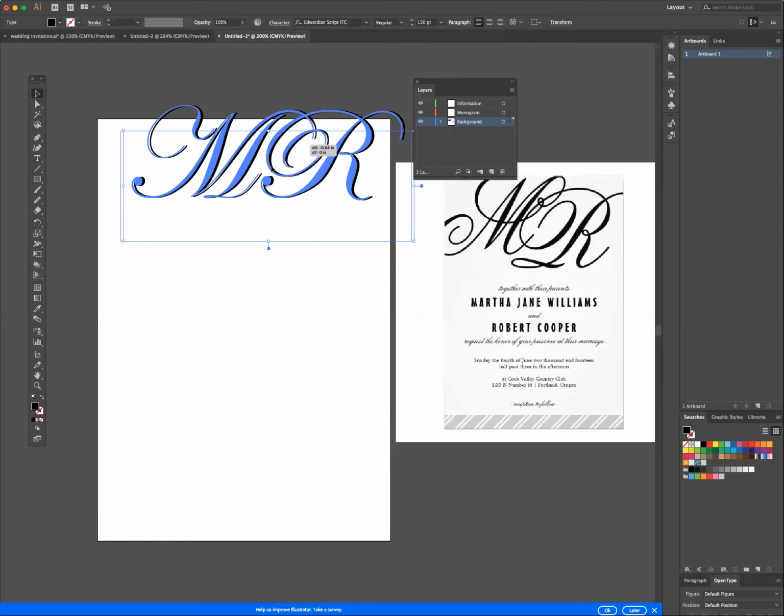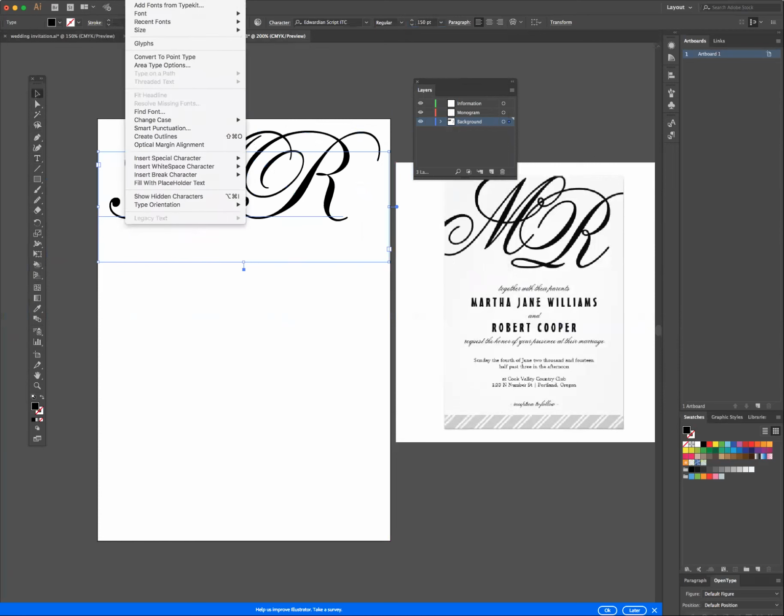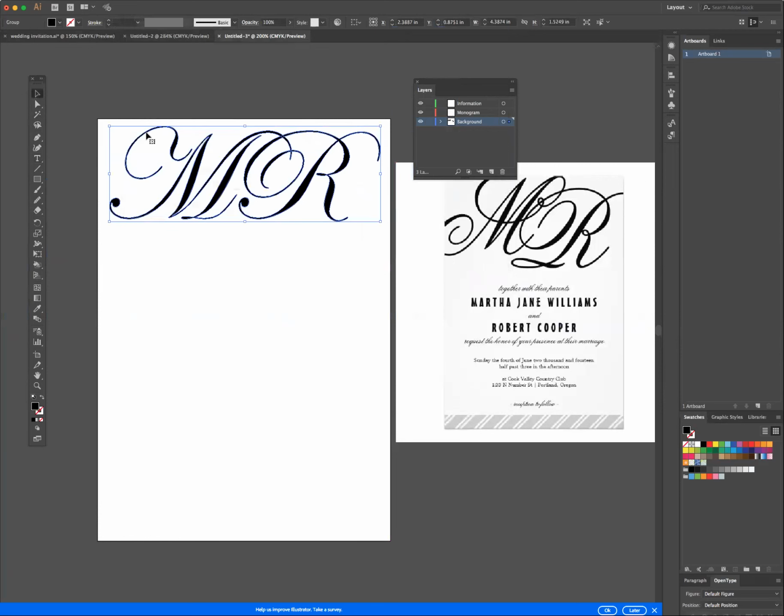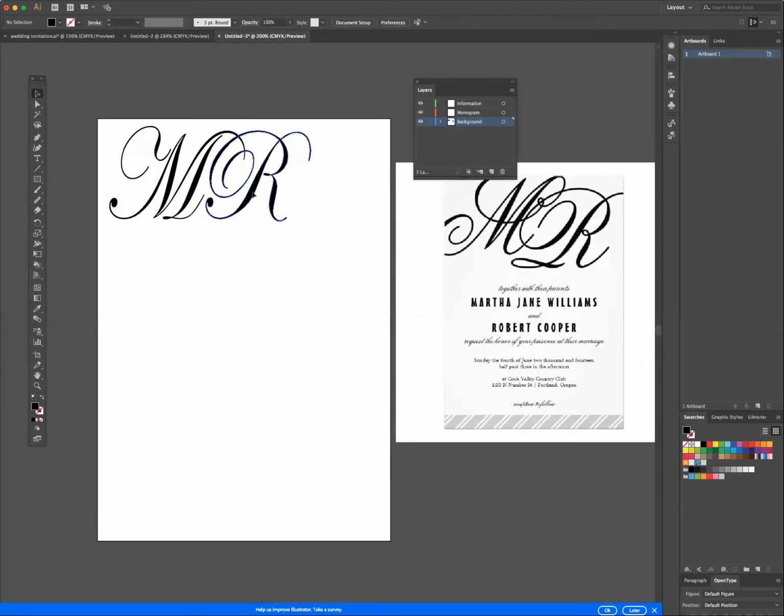And then once you have your monogram, you can go to Type, Create Outlines. Right click, and you can ungroup it if you choose to move any letters around. You can do this. You can even shrink it in. It looks like they shrunk theirs in. So you can play around with it.